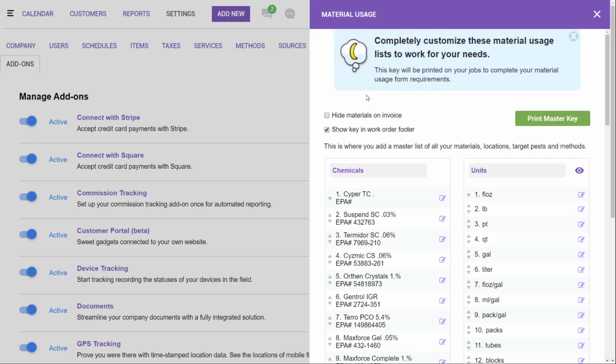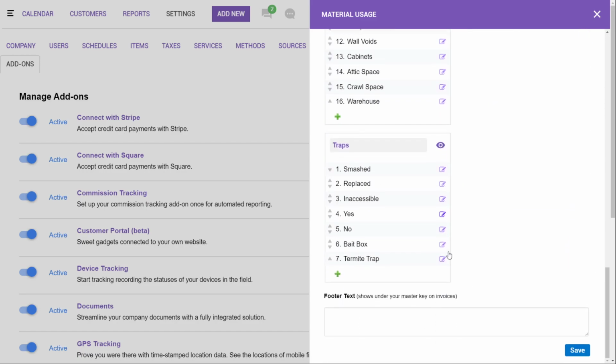You also have the option to hide materials on the invoice, and you can show the key in the work order footer. And we'll see this a little bit more in just a bit. At the very bottom, you can also add footer text, which will show under the master key on your invoices. So this could be any critical material information or anything else you'd like to include there.